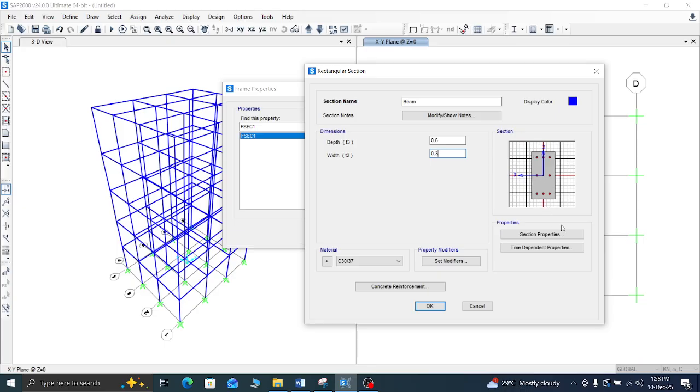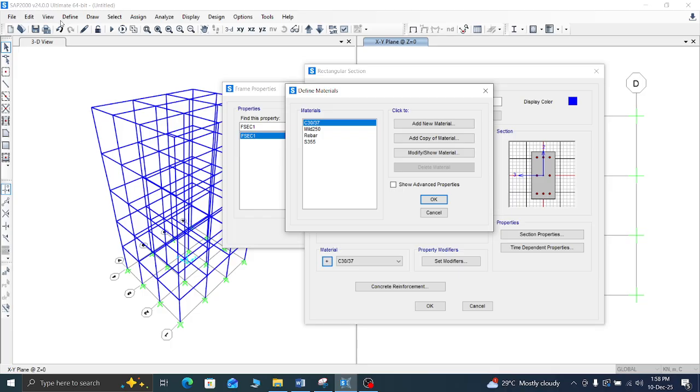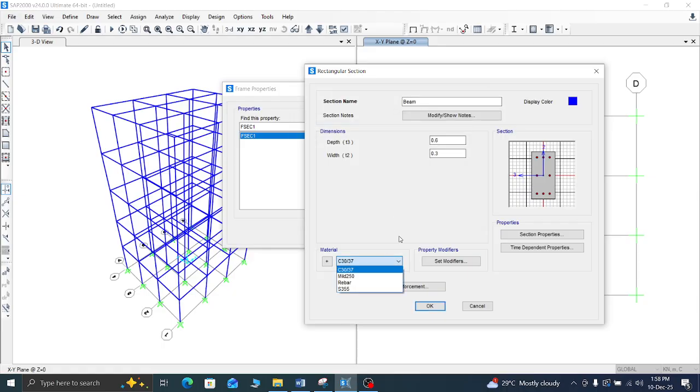So next, the concrete reinforcement property, you can also give the material. Already we defined the material, no? When we click this one, here also you can click and add a new material. Otherwise, I already showed the initial way. So if you want to define here as well, you can do add new and define, but just using this drop down menu you can get the concrete C30/37. Grade 30 concrete I am using.